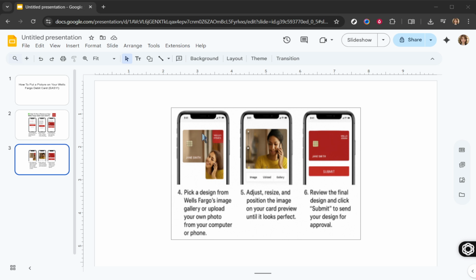After you've arranged your image and are happy with the preview, it's crucial to thoroughly review your design. Once you confirm that everything looks good, go ahead and click the Submit button to send your design off for approval. This is an important step, as Wells Fargo will review your customization to ensure it meets their guidelines before proceeding. Rest assured, Wells Fargo will notify you once your design has been approved.